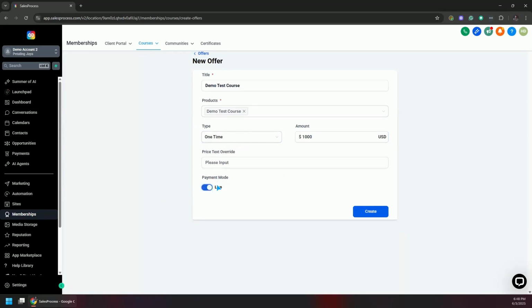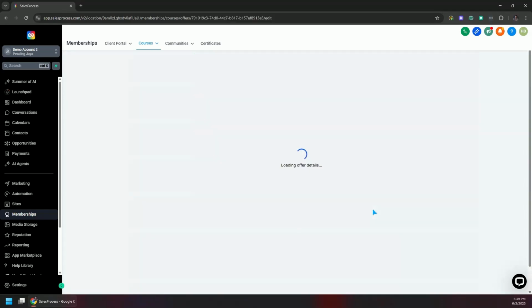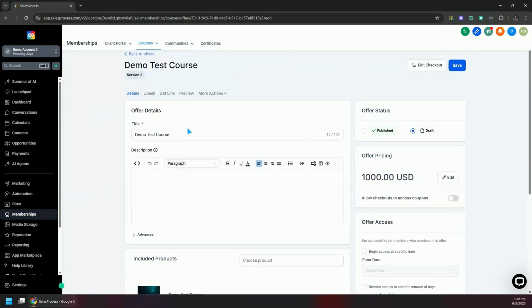And the payment mode, you should always put it on the live mode. Live mode means when somebody is going to purchase the product, the money would be charged to their account and would be transferred to your account. If you put it on the test mode, that means you are doing the testing yourself to see how the functionality for the customer is going to work. So let's create this new offer, demo test course, with the payment mode set to the test mode at one time price of $1,000. Let's create this. This offer is now created.